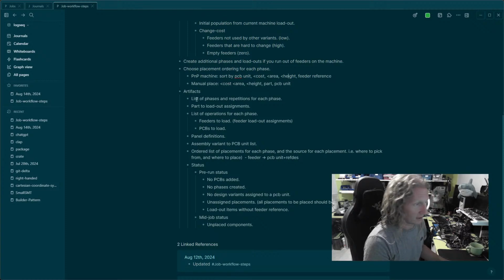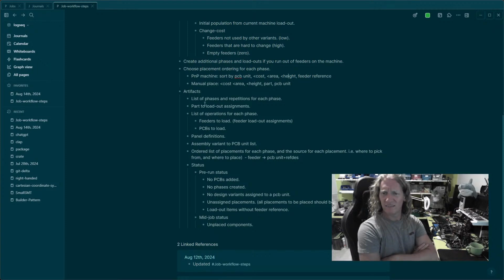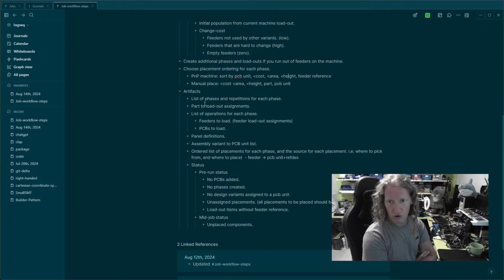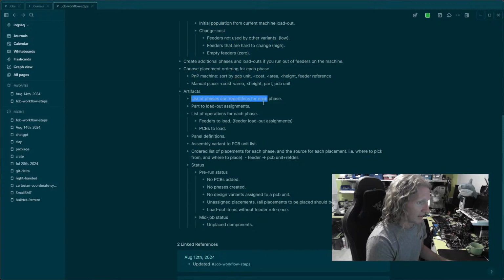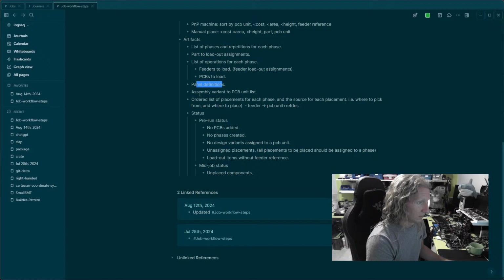Artifacts. So artifact generation, list of phases and repetitions for each phase. We've got all this. We've got our report. Our report is in JSON format at the moment, and it would be really nice to have an HTML one. But we do have a report nonetheless. List of phases, yeah. Part to load assignments, yeah. List of operations each phase, yeah. Feeders to load, yeah. PCBs to load, yeah. Panel lifters, we don't have that there yet. Assembly variant PCB unit, yeah. Ordered list of placements, yeah.